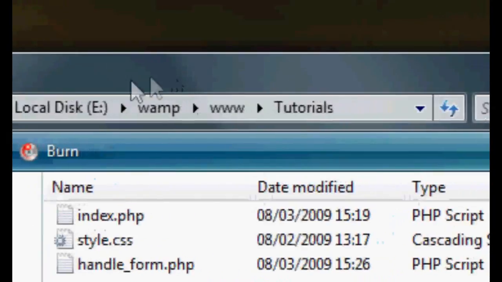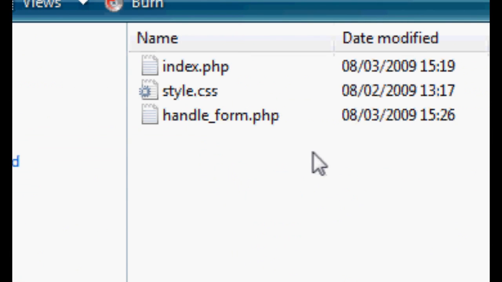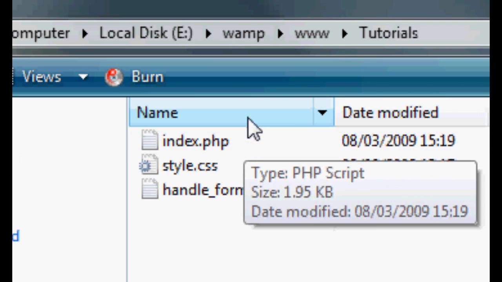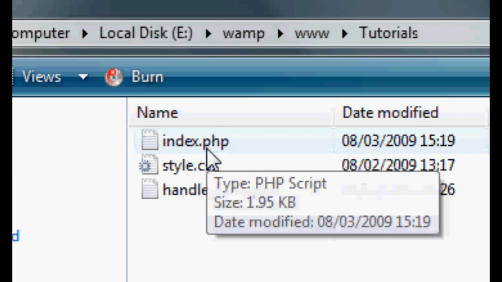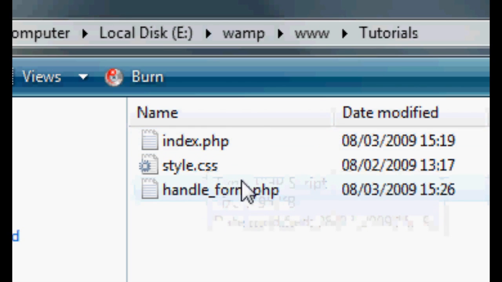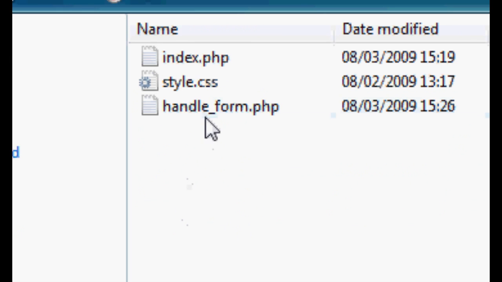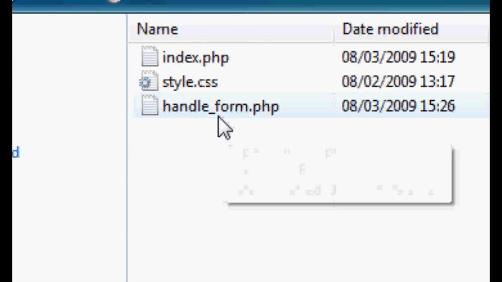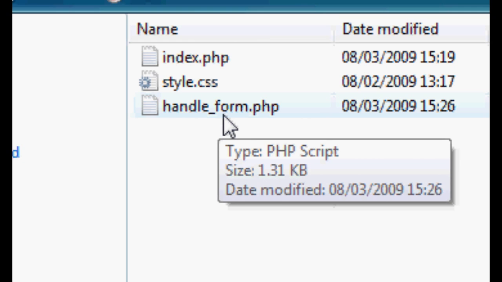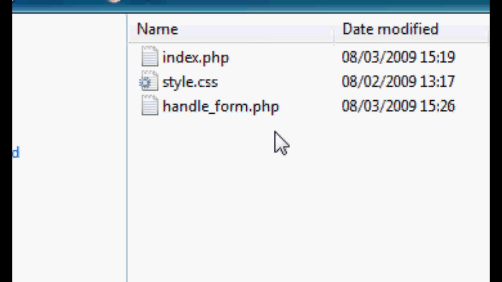Because we haven't looked at conditionals and stuff, we're actually going to use 2 pages to do this. The one page, which I've called index, is going to be the page with the form on it. And despite the PHP extension I've put on it, there is actually going to be no PHP inside this page anyway. And the second page can be whatever you want to call it. I've called it handle underscore form because it's the page that's going to handle the form, and this page does need to be a PHP page because it's going to be using PHP to retrieve the data.